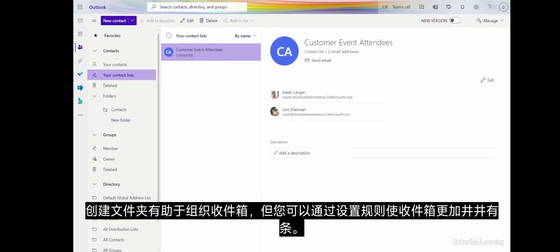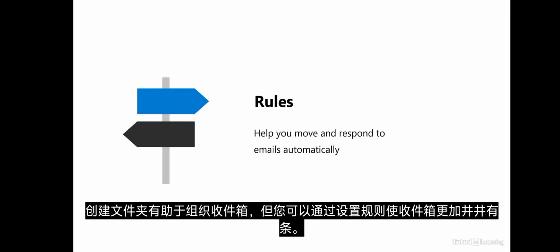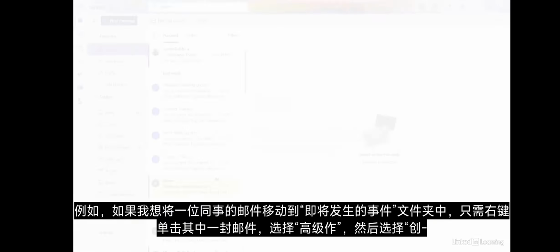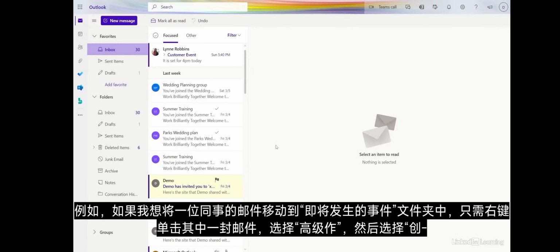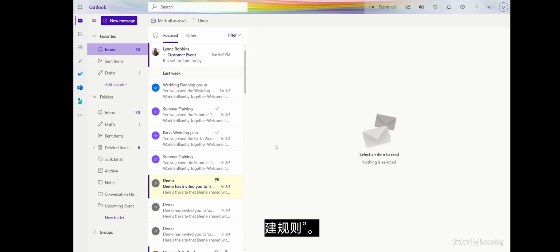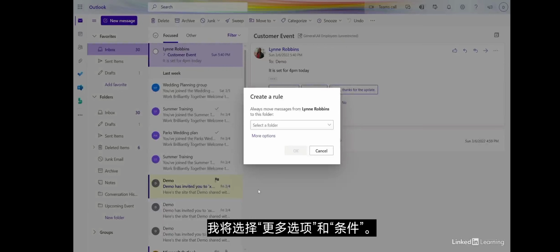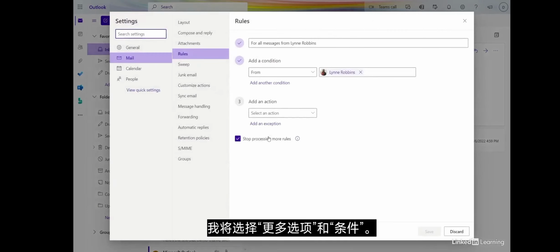Creating folders helps you organize your inbox, but you can keep your inbox even more organized by setting up rules. Rules allow you to move and respond to email messages automatically. For example, if I wanted to move a message from one of my colleagues into the Upcoming Events folder, I can just right-click on one of those messages, select Advanced Actions, then Create Rule. I'll select More Options and a condition.